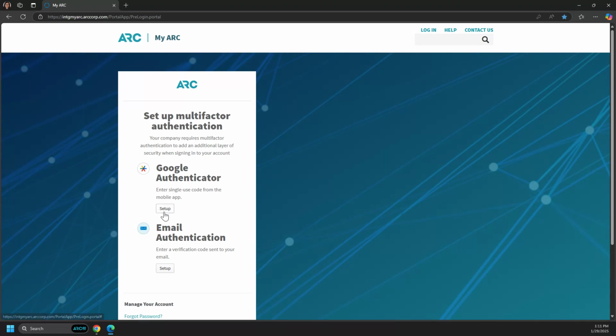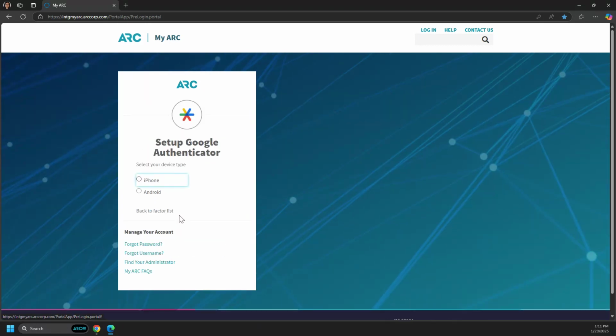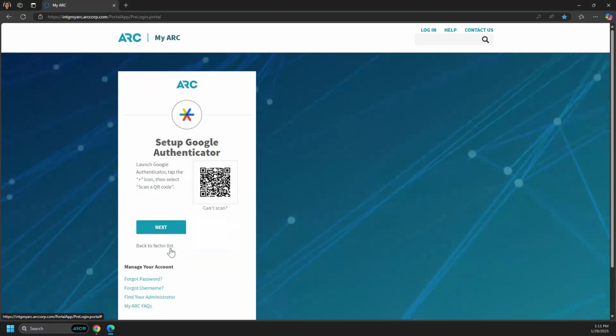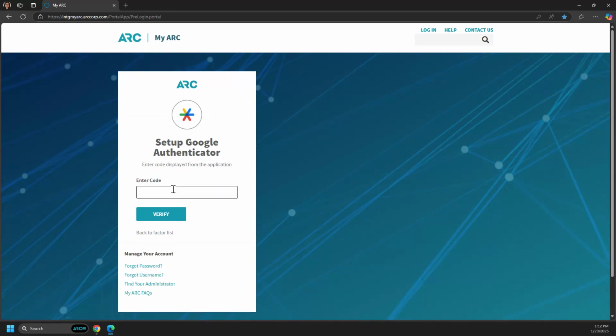So we're going to enroll in Google, and I'm going to select the QR code and scan it with my phone, which you can't really see right now. And this screen for entering the code will come up, and there will be a code generated in the app on your phone that you will then enter.